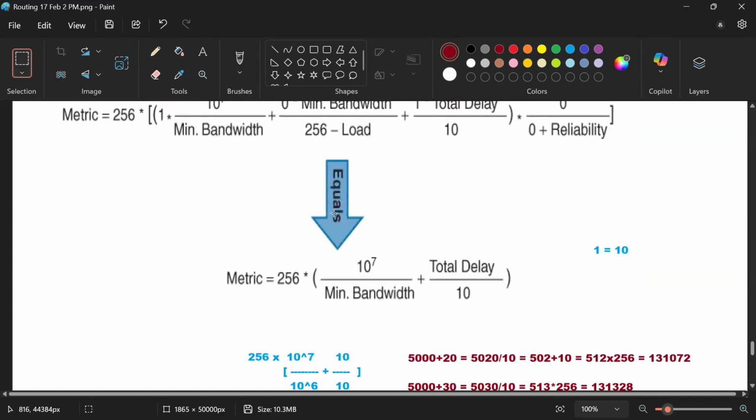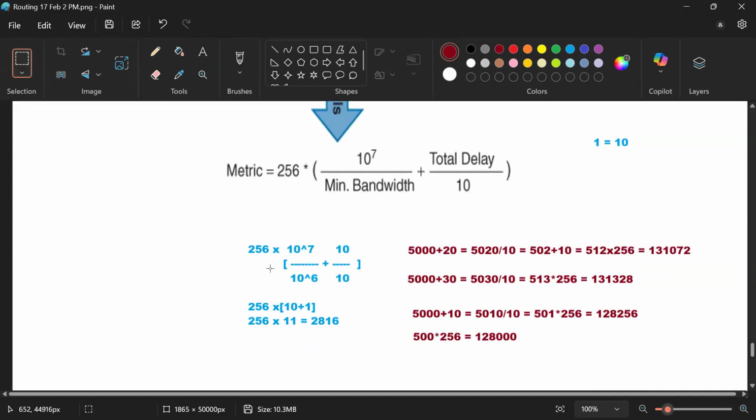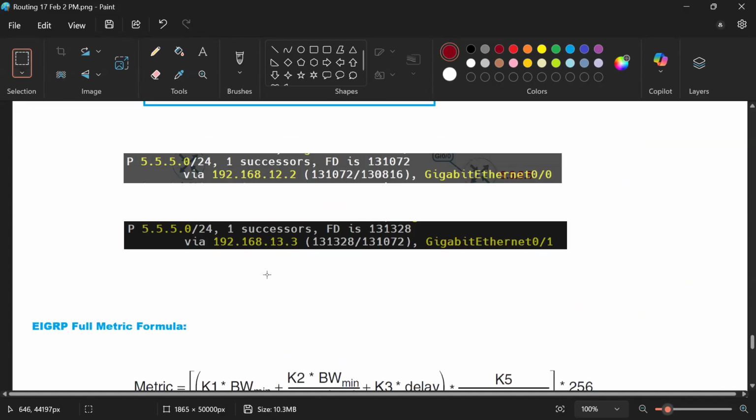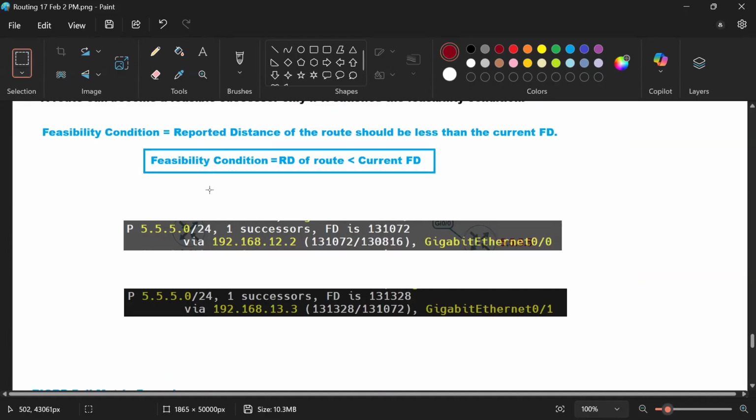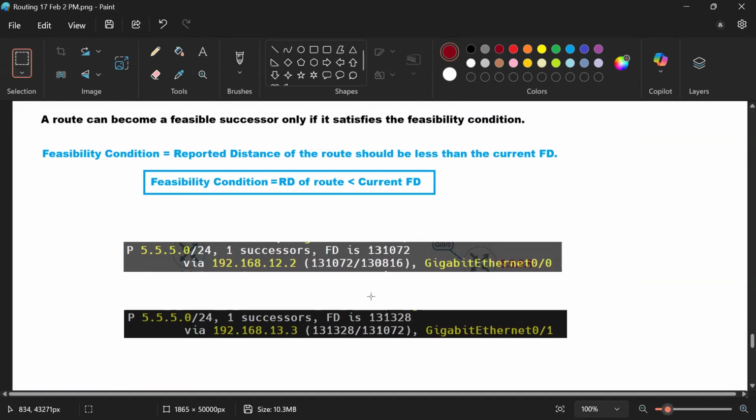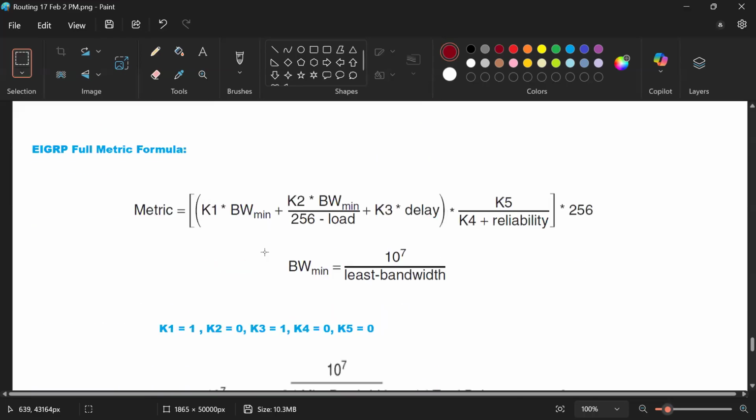Okay, but you got the idea, right? To become a feasible successor, you see right now our feasibility condition was not met, so the route did not become a feasible successor. To become a feasible successor, it is very important that your feasibility condition should be satisfied.